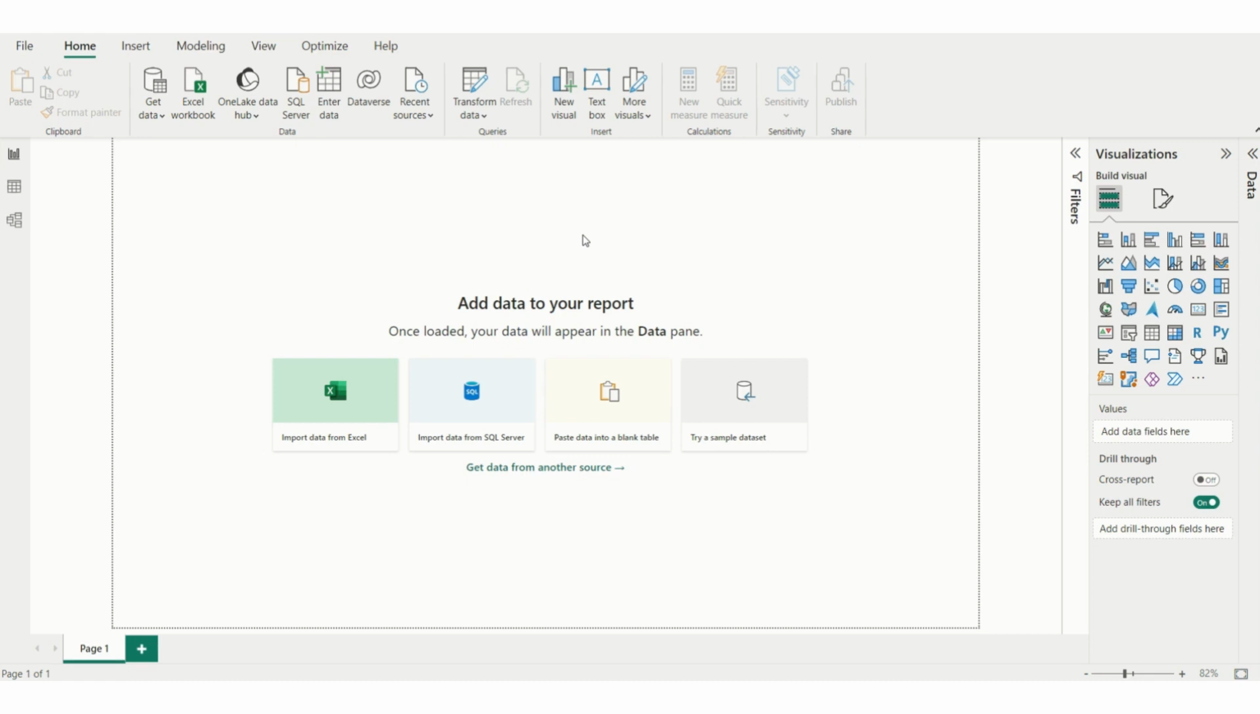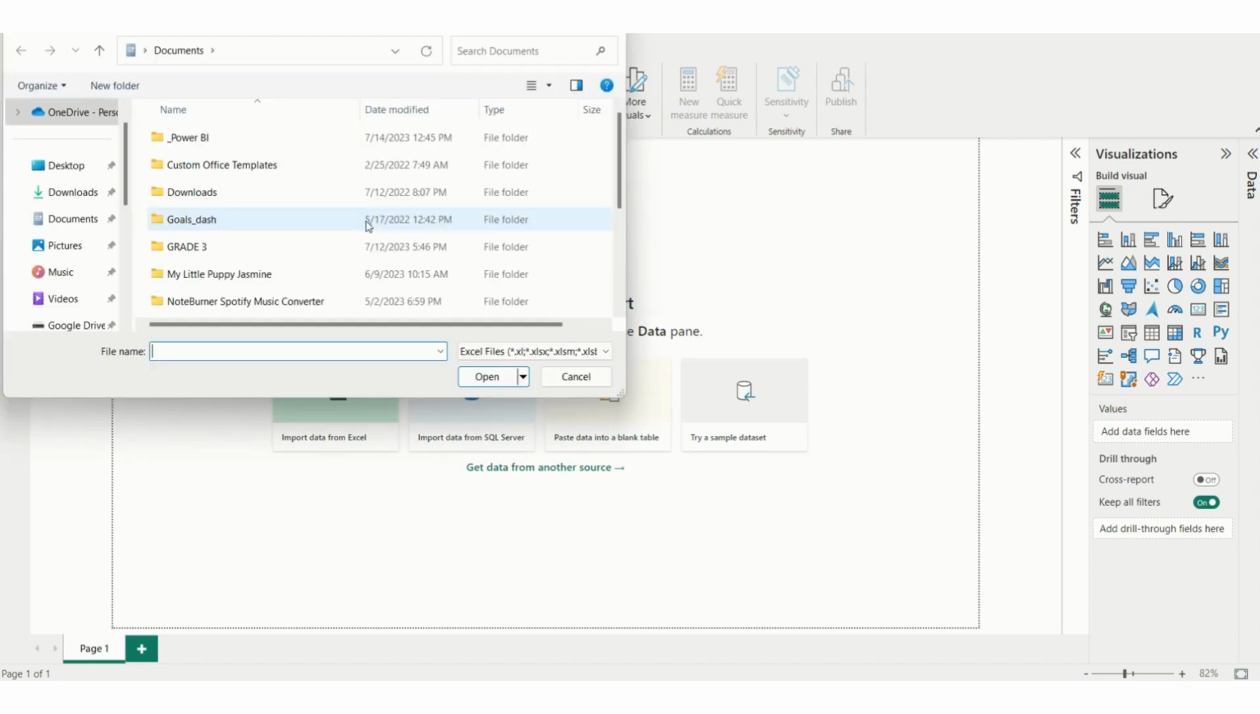Hi everyone. Today let's talk about the unpivot and pivot column feature of Power BI. Let's understand this with a very simple example. First we'll import the data from our Excel sheet.